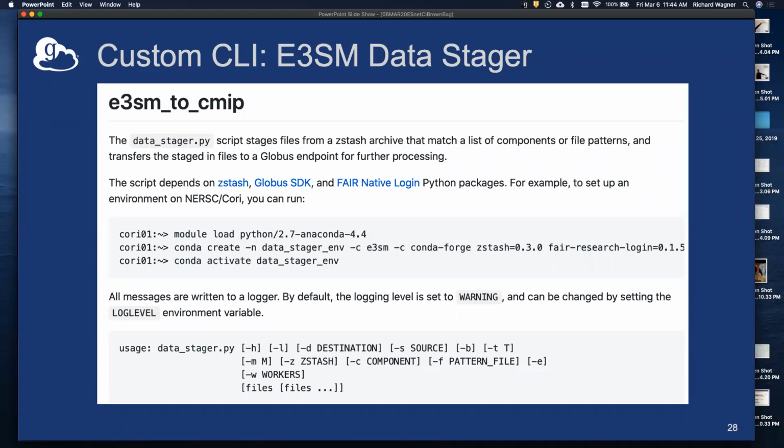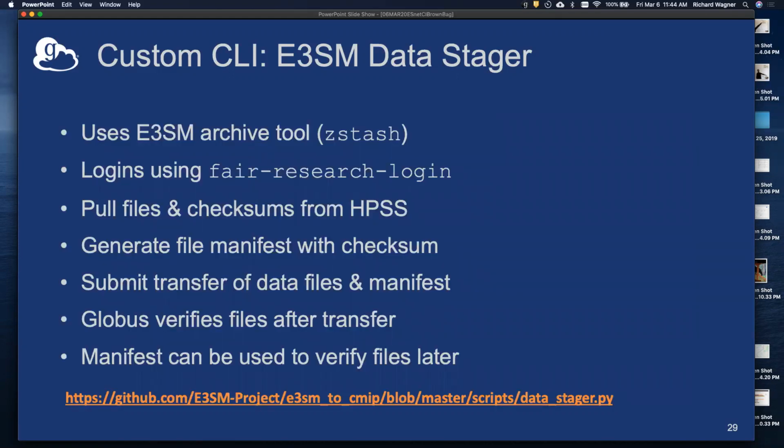So we wrote something that's called a data stager, and the data stager uses the login package so that we get transfer tokens, and then it implements the logic we need to perform the transfer. E3SM uses a tool that they call Zstash. Zstash is very nice. It'll take a list of simulation files, bundle them up conveniently to talk well to the HPSS archive, generate checksums and store the checksums in its own database, and then it stuffs the files in HPSS.